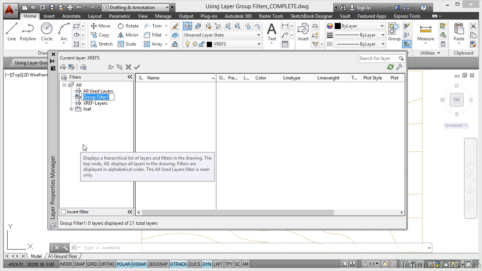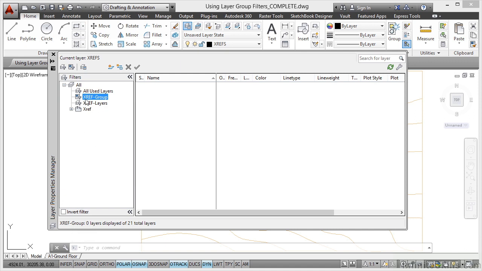So this will be my XREF group. So I just type in XREF and then a dash. And there's my XREF group. Now, you'll notice I didn't need to go through a separate dialog box. All I've done is add to the tree there with all of my layers in the Layer Properties Manager.